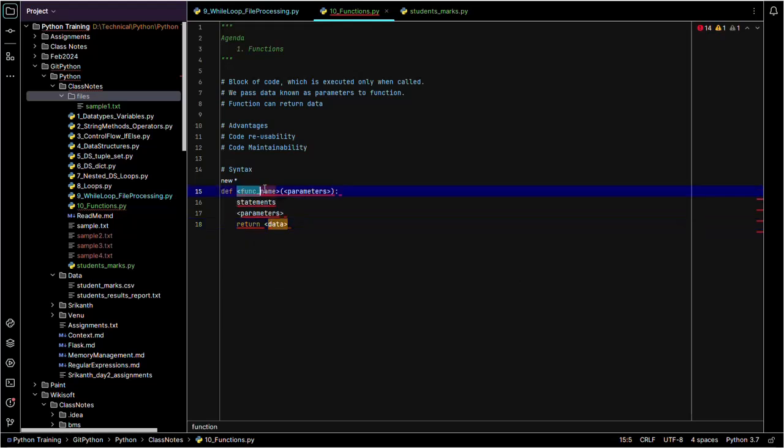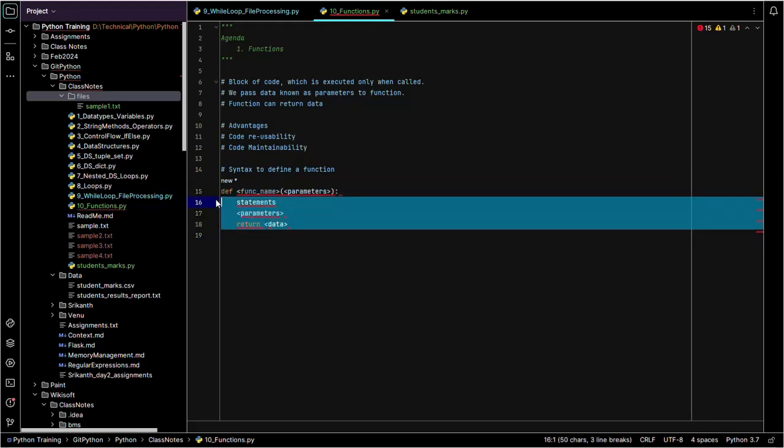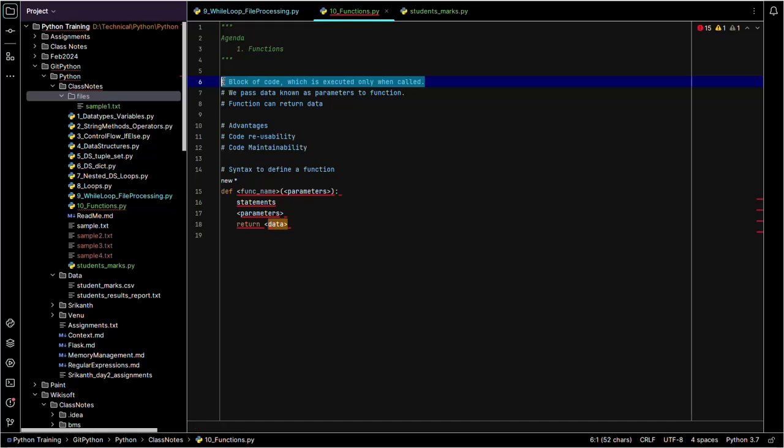Def, the function name, inside the parenthesis the parameters you want for this function, the operations you want to do inside, and finally what you want to return back from this function. This is the syntax to define a function. We just defined it, right? This is a block of code we defined, but it is not executed until we call it. That is what this first statement says.